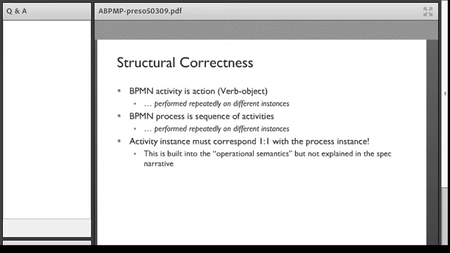So a lot of the BPMN that I see is actually invalid according to the spec itself. But the rule that it breaks is not clearly explained in the specification. The error is based on an incomplete understanding of BPMN's most fundamental concepts, activity and process. These terms actually have a very specific meaning defined by the BPMN metamodel. But the narrative of the spec never explains it. Consequently, most books and training on BPMN don't explain it either.